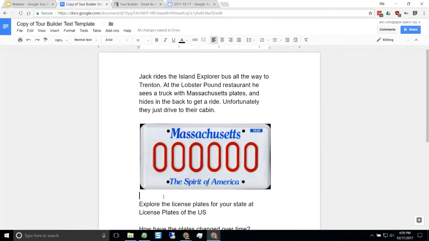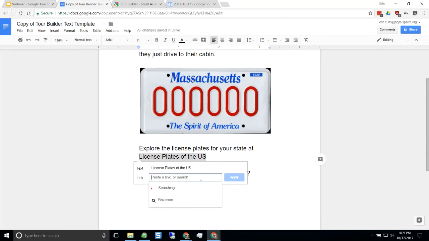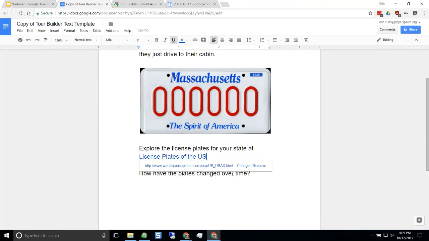And I'll grab that image and drop it right into my Google document there. And again, I can put links in here as well. Like we had said earlier, I had that link that takes you out to all the license plates in the US. So I'll go ahead and turn that into a link, and we'll paste in the link I have to that license plate website.